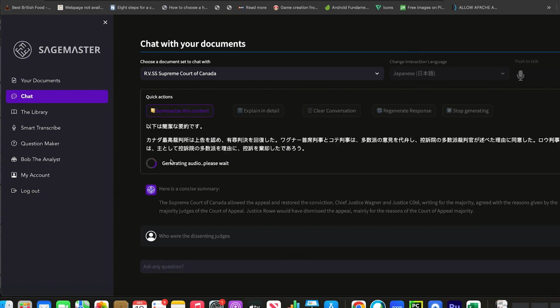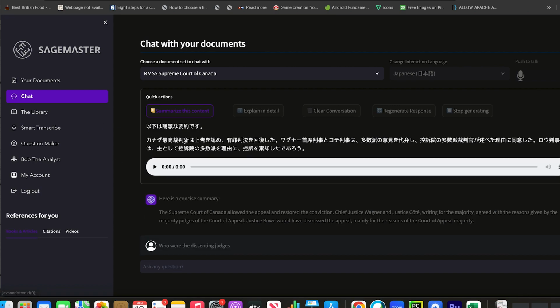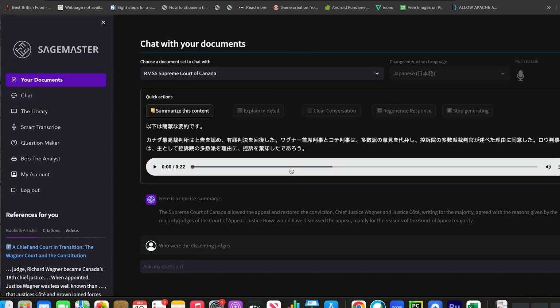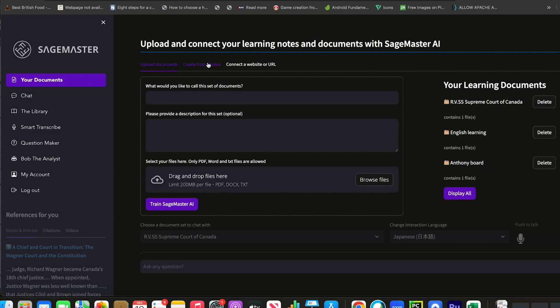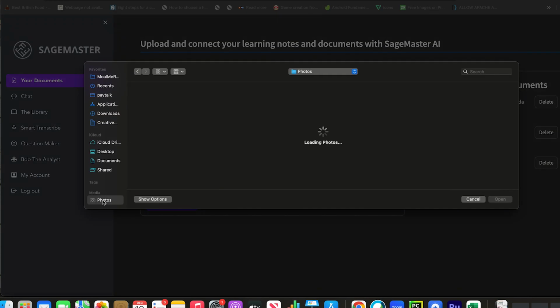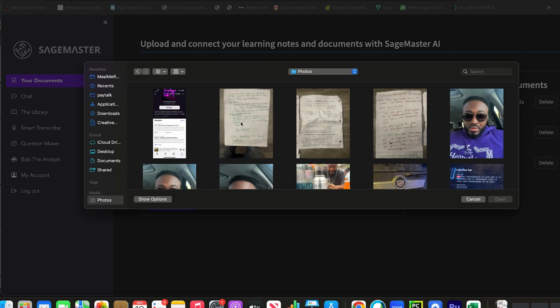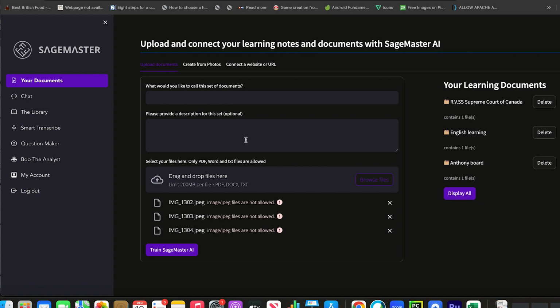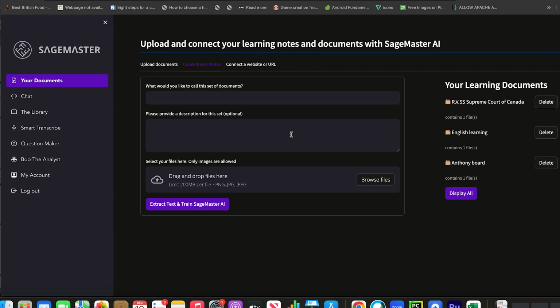Works pretty well. Now I'm going to show you the next feature, which is actually taking a photo of a written note or creating from photos. So here I have a bunch of photos. I'm just going to show you one of them. You can see this is a photo of my written note. I can select multiple of them, in fact. Okay, sorry, that's the wrong one. It's supposed to be create from photos.